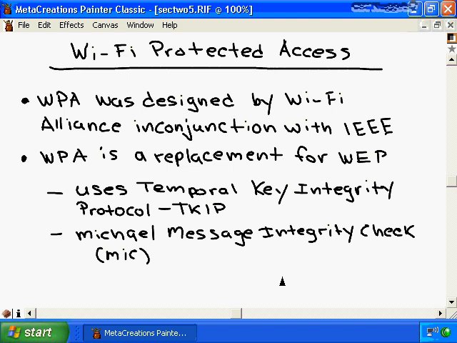802.11i standard came about. Recently, the IEEE ratified a new standard for providing security on the wireless network called 802.11i. Let's bring up another whiteboard and learn about that.